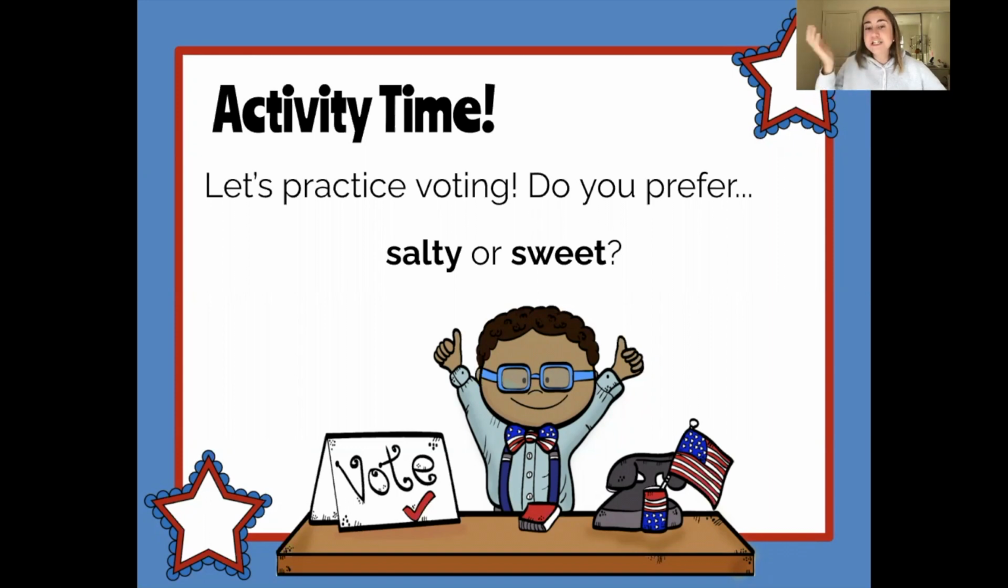And so if you're teaching this on Zoom, you could have students, let's say everybody has their camera off, okay? So you tell students to turn off their cameras, and you could say, if you prefer salty, please turn on your camera. And so then students can show their face if they prefer salty. Then you can say, okay, turn your cameras off. Then all students can turn their cameras off. And then you can say, if you prefer sweet, please turn your camera on.